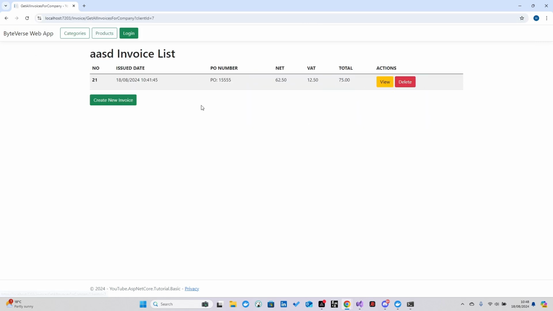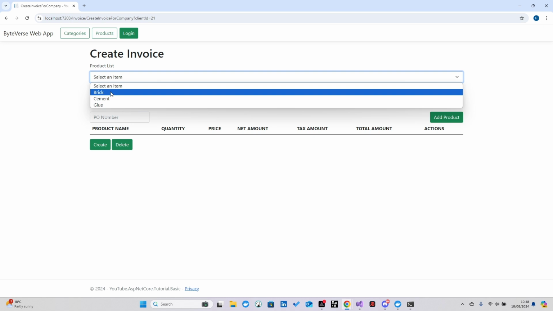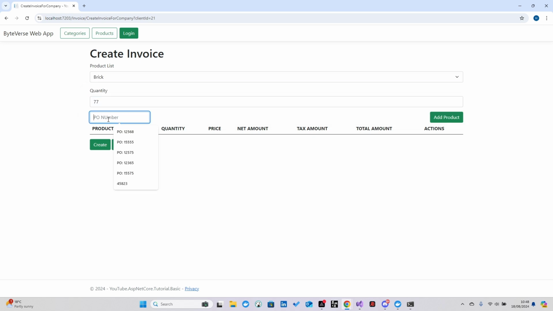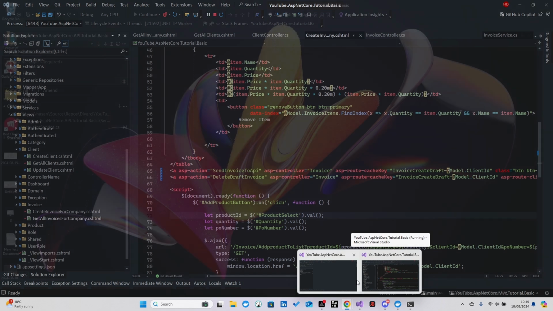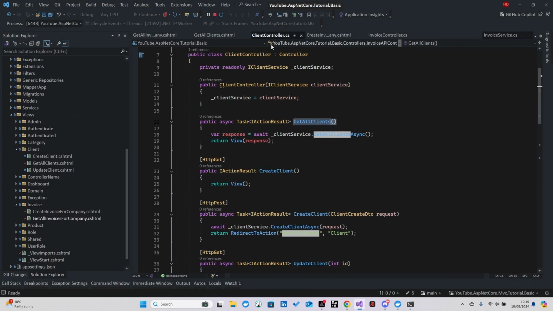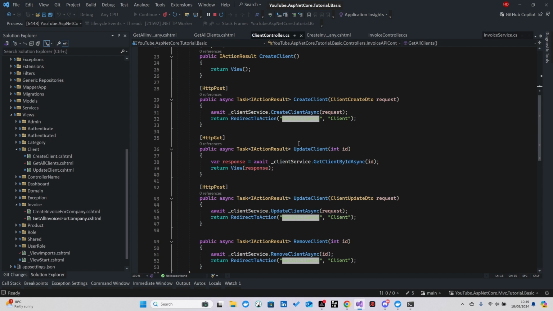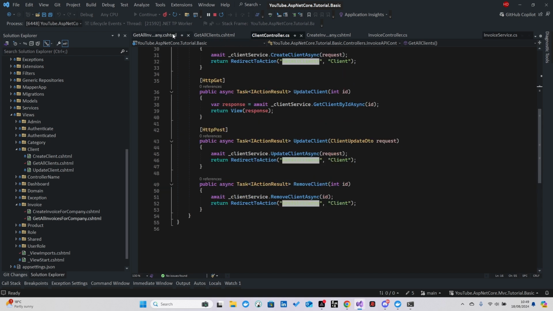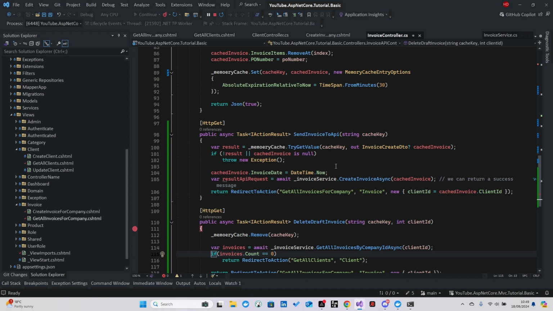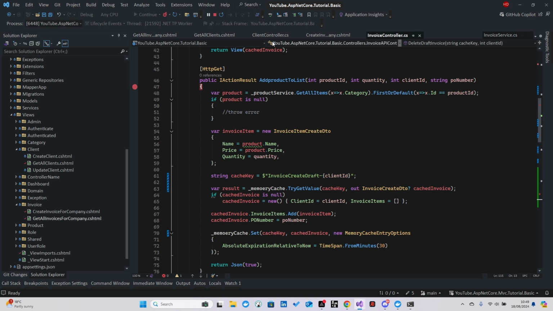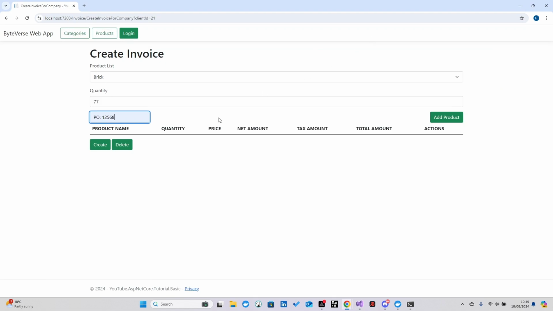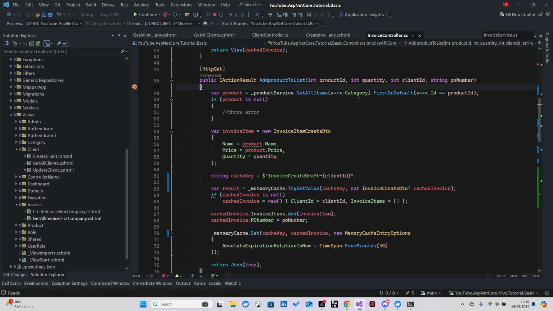Okay, invoice list, create new invoice, break. Okay, before adding product, I'm going to check this one as well, if I'm sending wrong data. Where's my add product? Add product, add product, add product to list. Okay, let's send it. Here we go.